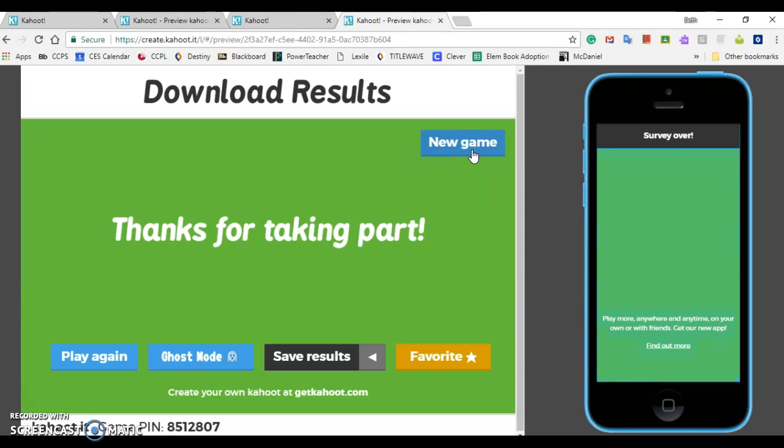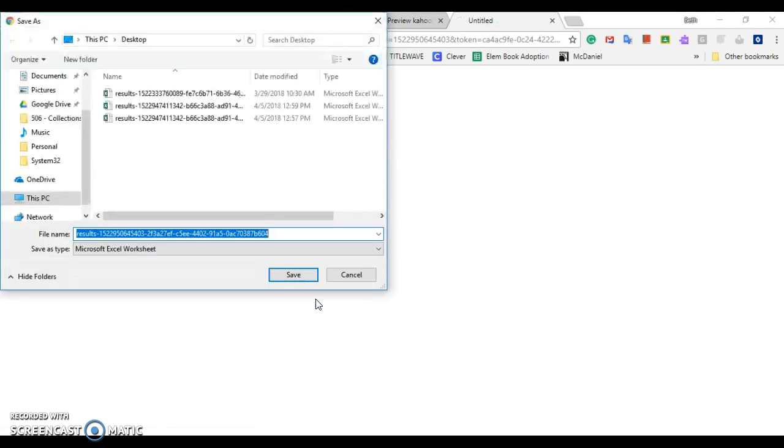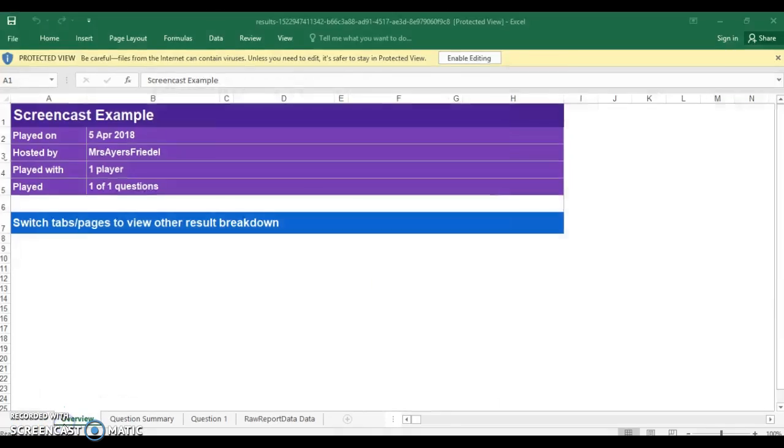And from this screen, I can choose to play again. I could play again in ghost mode, although for the opinion type survey questions, we're not really going to improve on our answers. Or we can save results. From here you can download your results, or you can actually save them to Drive. Download them so you can see them.